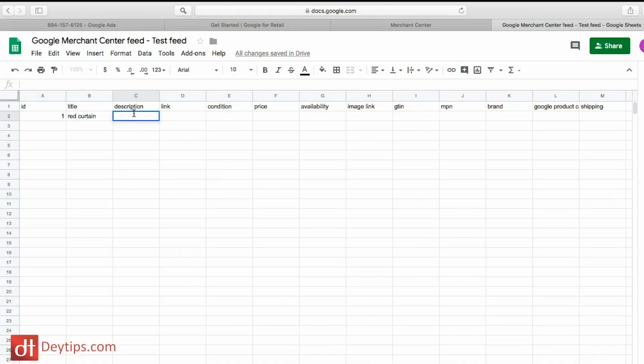So put a description, whatever you want it to be. So red curtains for bedroom use. And again, you're going to want to go through this and really make it your own. And you're going to want to put your link. So whatever your link is to that particular curtain, the direct link to the sales page to that curtain, you're going to want to put it in there. So whatever it might be, maybe you run a website called curtains.com and you can put that in there.